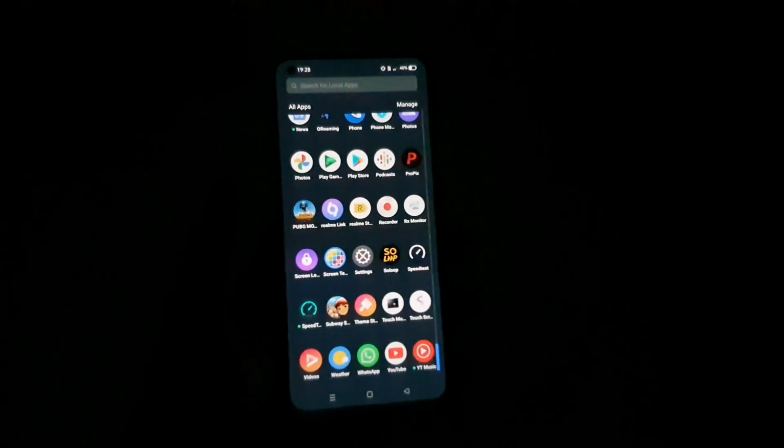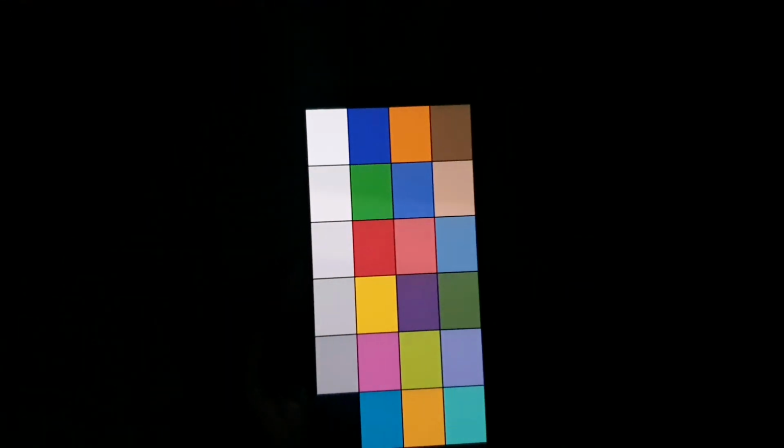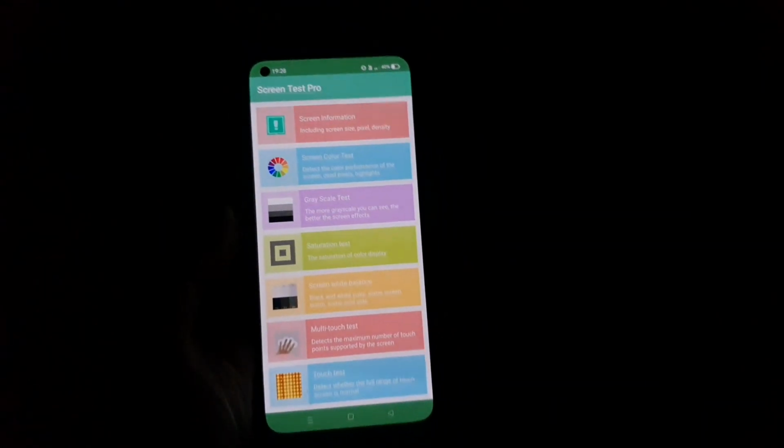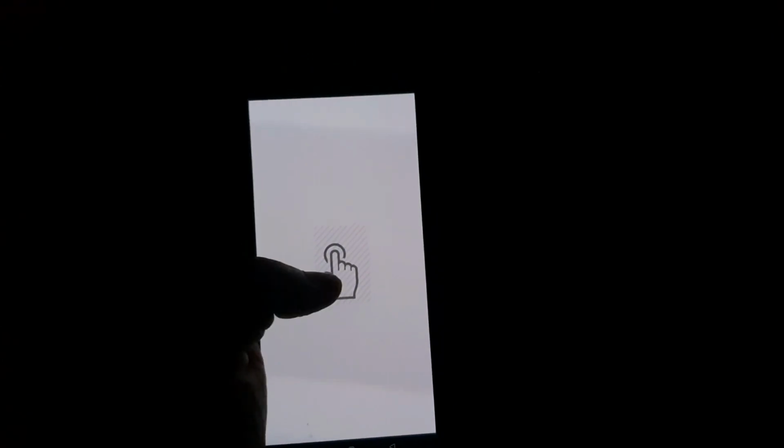Let me use another application which I use every time for testing, the Screen Test Pro application, which is quite helpful for me in determining whether the phone has got any green tint problem or not. Using this grayscale method, on the top you will be able to see some different colors. Green color a little bit, but not much.